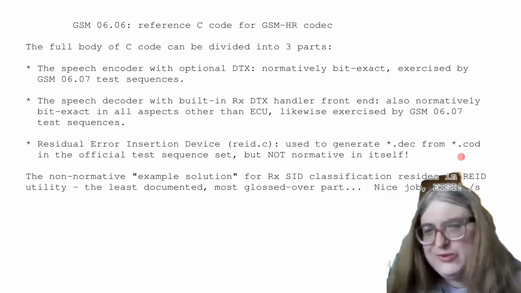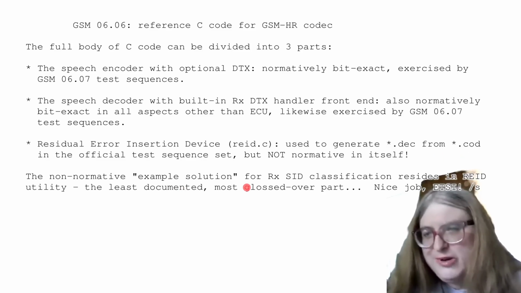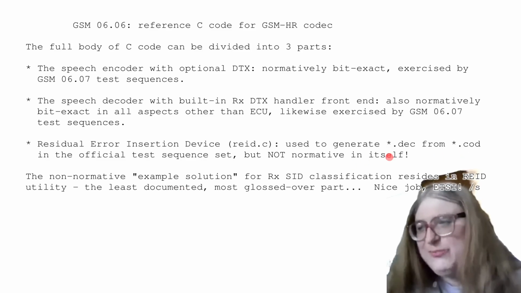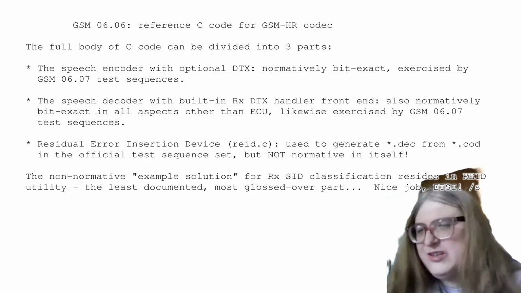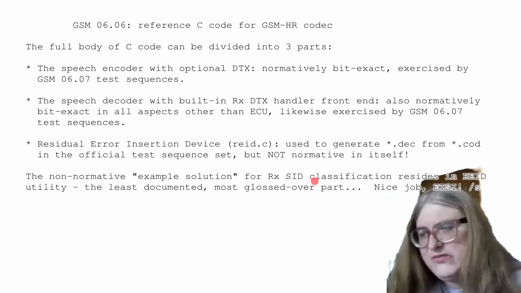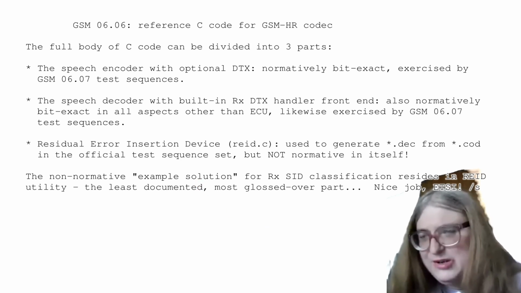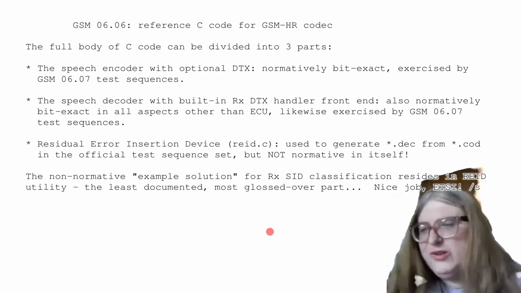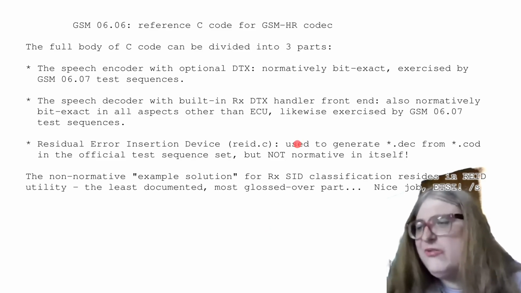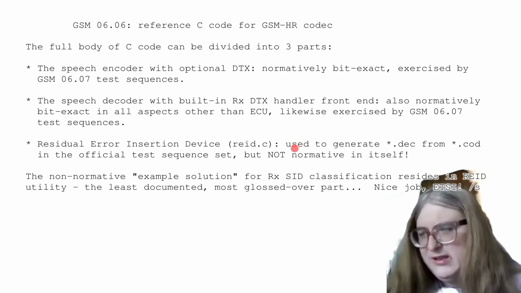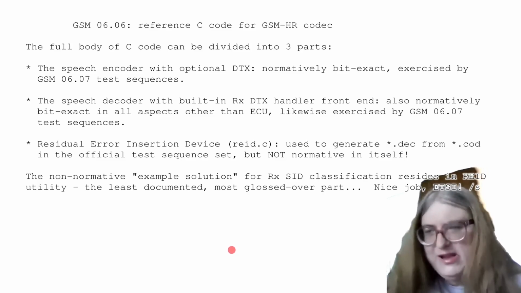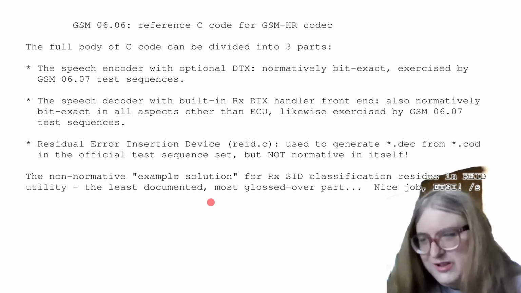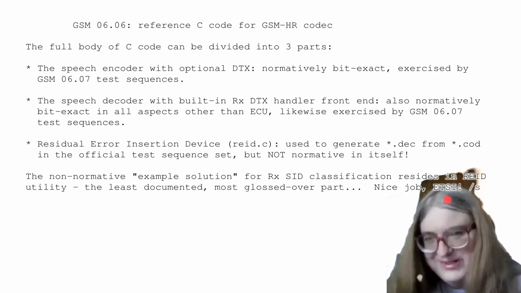They took the code file, which is the output from the encoder. They passed it to RAID. They generated the DEC file, which is the input to the decoder. But the logic there is very straightforward, and most of this is not exercised. So, for example, this function that we're going to study in detail on the next slide, if you were to modify this function a little bit, it will not change the basic operation in any way. So it's really not exercised in any way by the normative tested path. And it is also, like I said, the least documented, most glossed over part, as you can see.